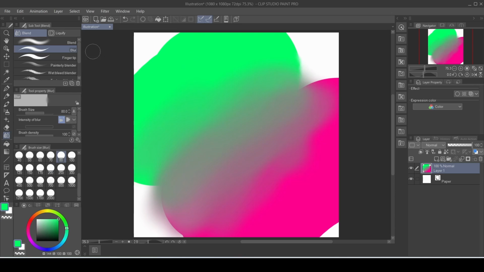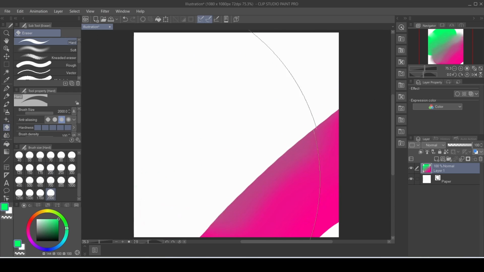You can blur them. You can do the push thing with the fingertip. There are many types of blend. If you're just starting out, you don't need to change the brushes a lot. You can just use the default. Then, let me erase this quickly.